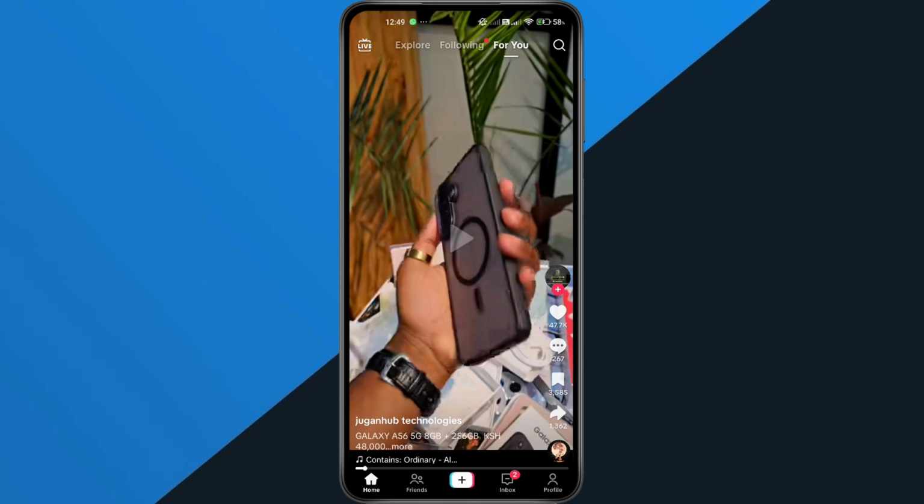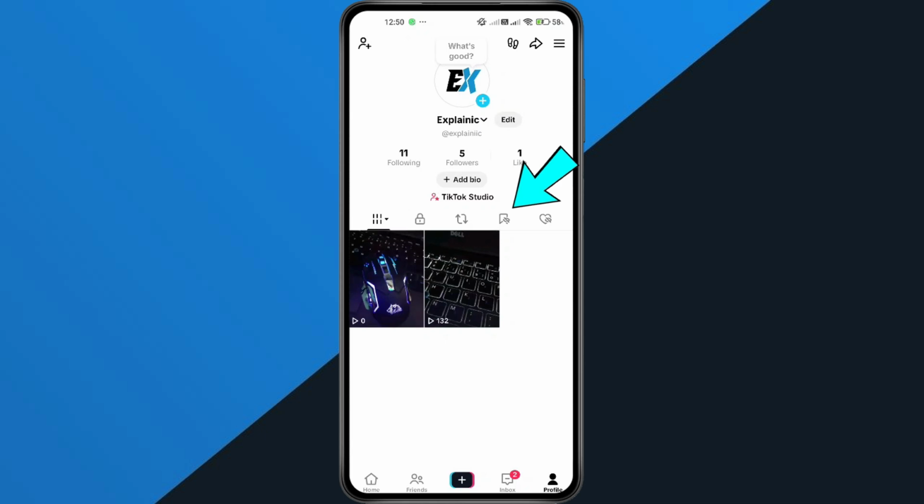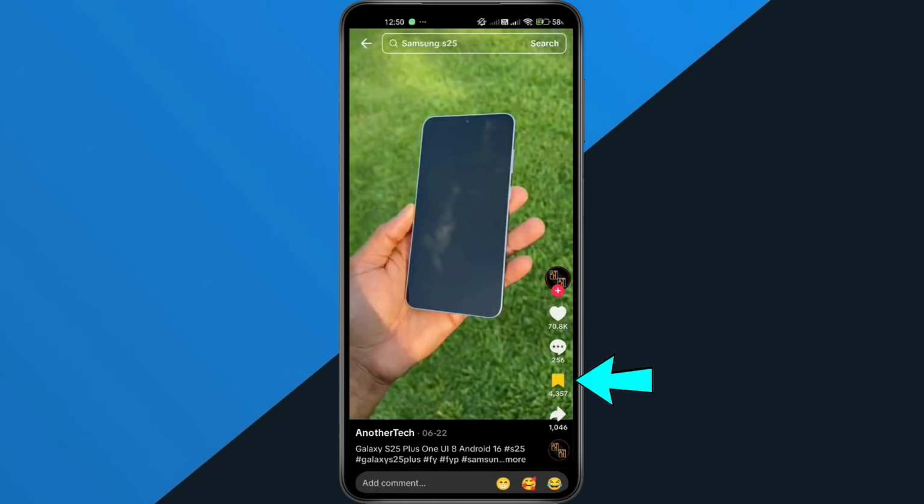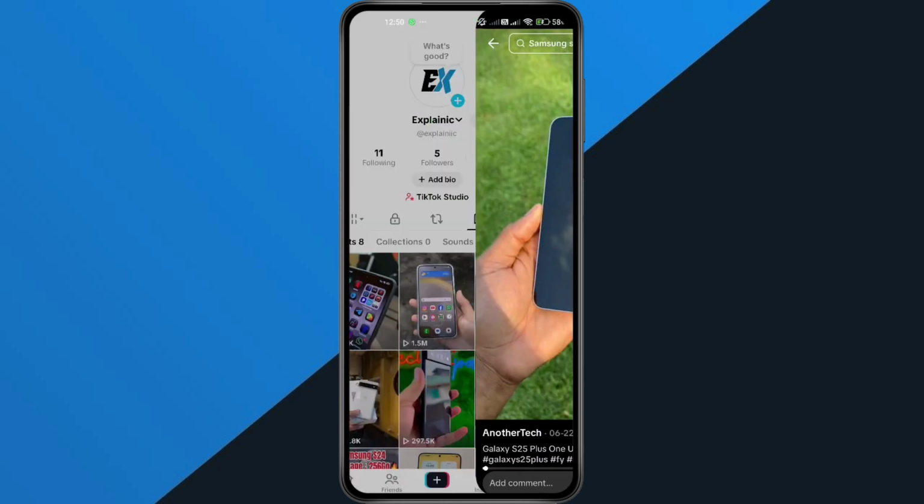Alright, let's dive in. First, open up your TikTok app on your phone. Now go to your profile by tapping the profile icon in the bottom right corner. Now tap on the saved icon to see your saved videos. Choose the video you want to remove, then tap on the yellow saved icon again. That's it. The video is now gone from your saved list.